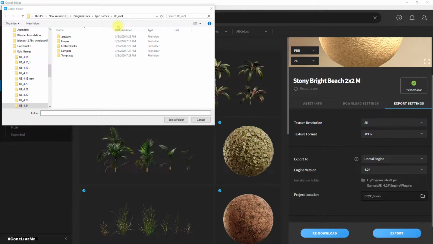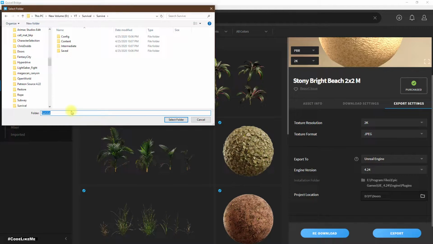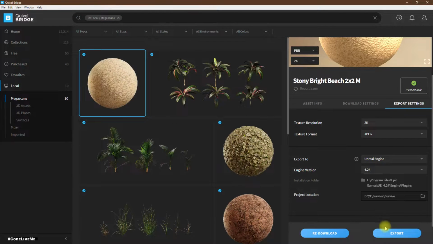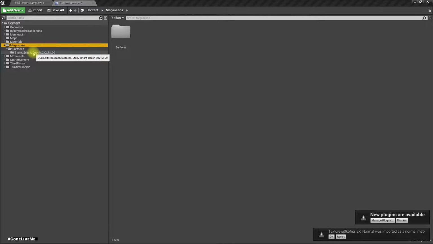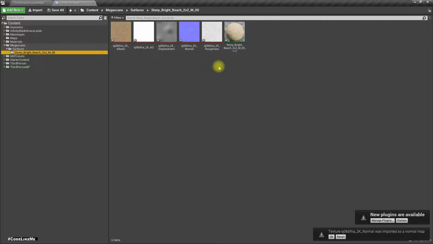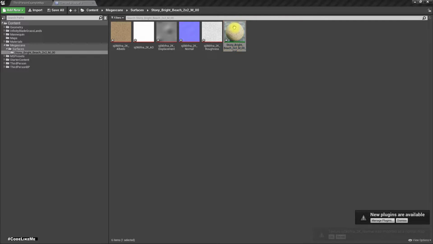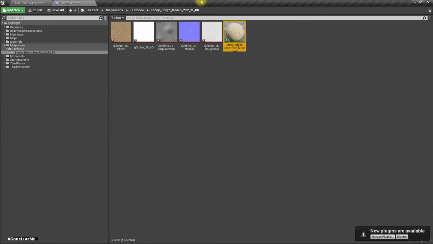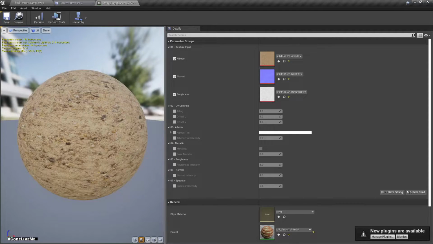Now let's set the project to, wait, where's my project? Yeah, survive. Let's set this as the default project and export. Okay, after exporting we have the Megascans asset here, material, like this.